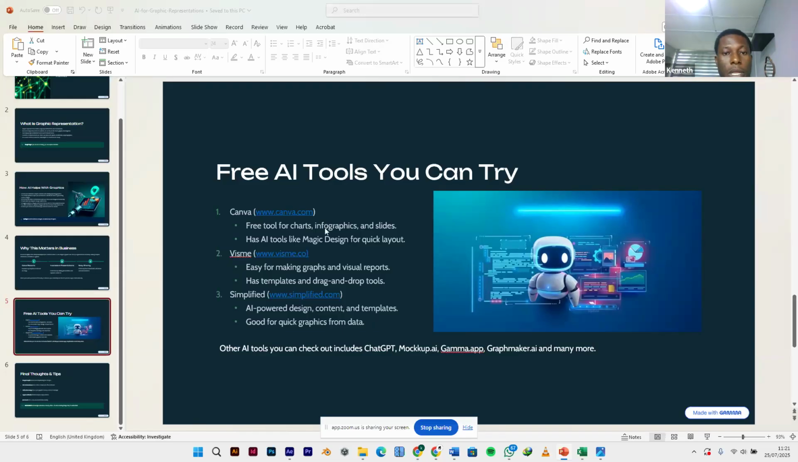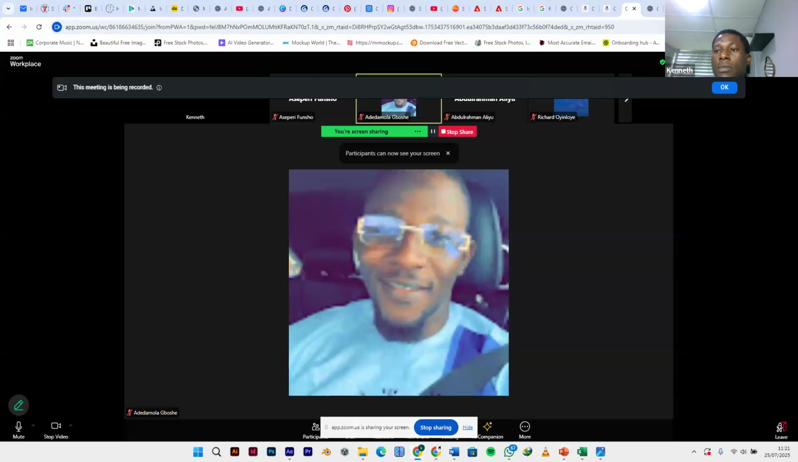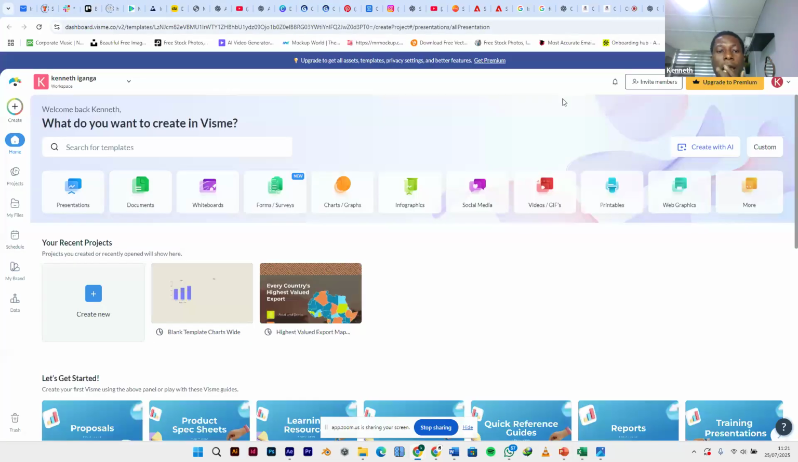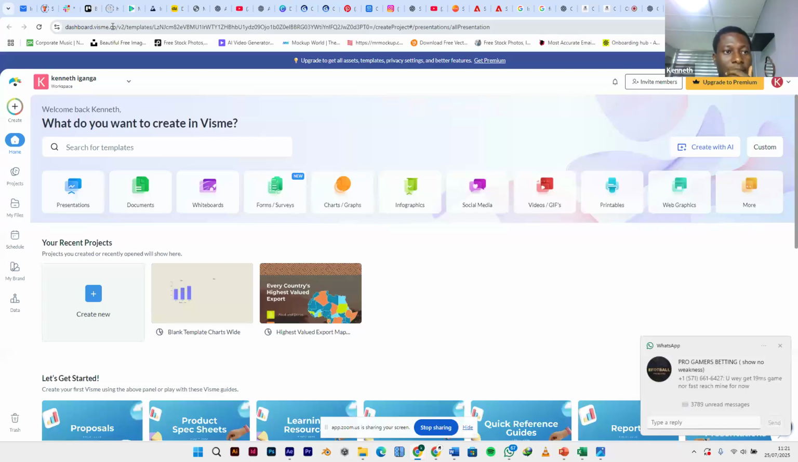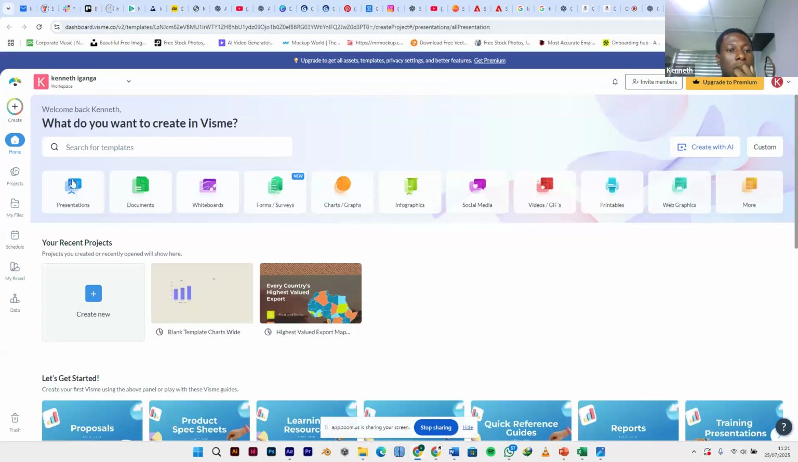So let's move over to Visme. I already have mine open. The website is visme.co, and when you go on the site, you log in with your login details, your email and the likes. I won't be doing the login for now. I already have a workspace, so I just start from here.